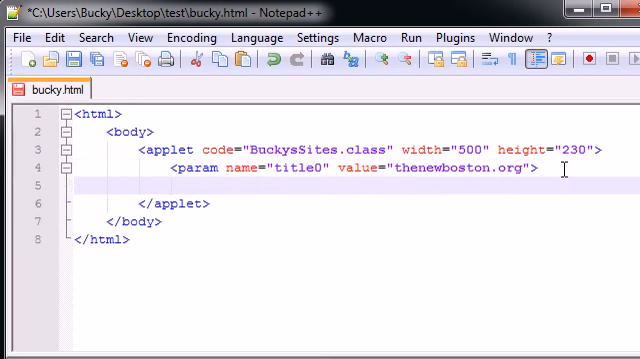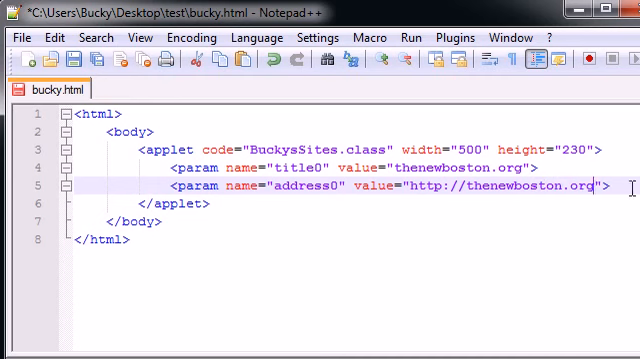Alright, now for, should I do the other title or the address? I'll just do the address. Actually, I'm very lazy, so let me just go ahead and copy this. Now the name for the second parameter is address 0, and the value for this is that, there you go, the full URL, which you would type into your browser to take you to thenewboston.org. Simple enough.